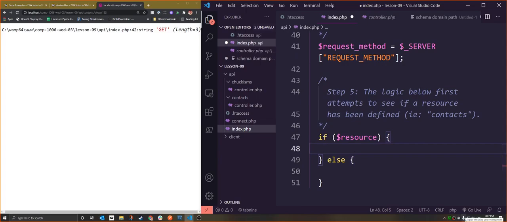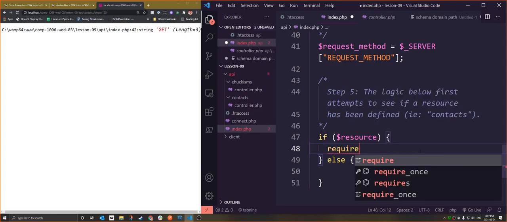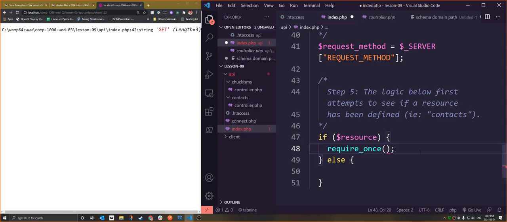How can I load in the content of one of these two controllers? Let's start with the basics. How do I take the contents of a file and put it into this file? What is the PHP command? There's so many of them. Yeah, include is one of them. We can use it. I kind of like require_once. It's one of my favorites. Okay, so require. Now, how can I dynamically choose which one of these controllers I'm going to load?